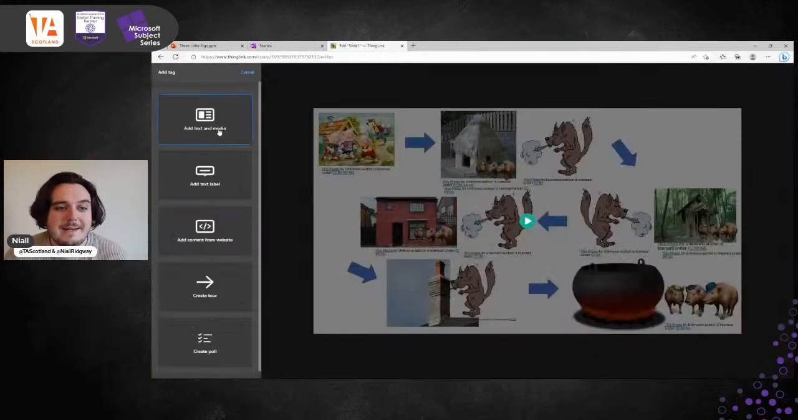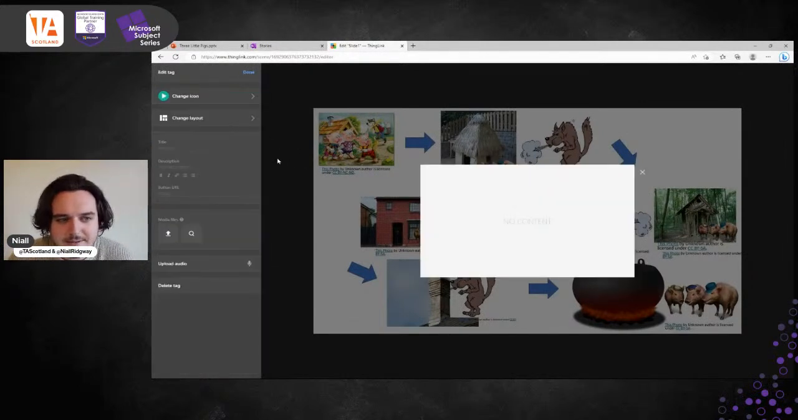Very simply, we can add in tags. So we can add text and media or just text. I would recommend go for the text and media. And then we can change the icon, change the layout, and then you can upload audio. So you could upload audio for the whole story or just different parts of the story. So for example, once upon a time, there were 3 little pigs who left home and wanted to build their own houses.